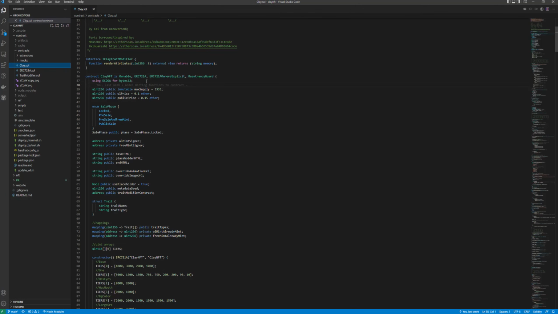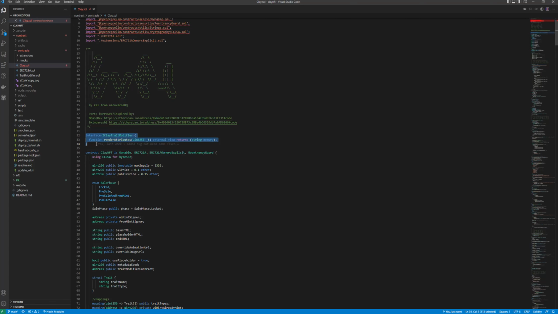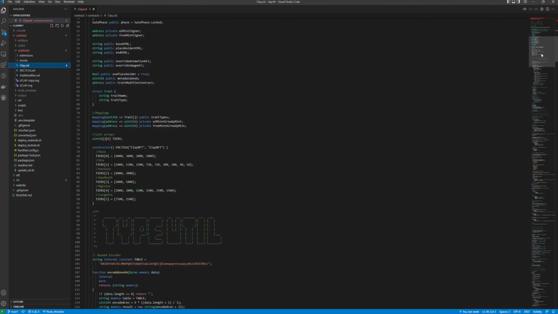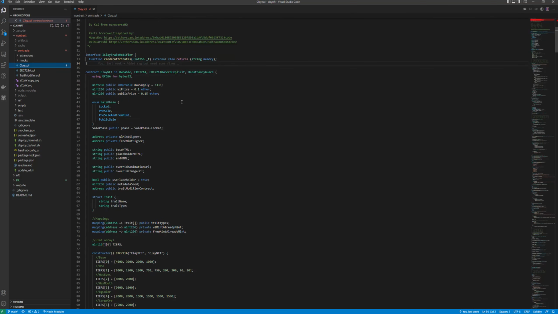So starting right at the top, there's some attributions here. You can see this interface. This is somewhat unique. This is just an interface that allows me to upgrade the attributes engine in the future, and this is going to be instrumental to Clay Wars because I'll be deploying a new contract that looks something like this, that implements the iClay trait modifier interface. This contract will be able to override the attributes, and those attributes will affect the 3D rendering and also the SVG preview as well.